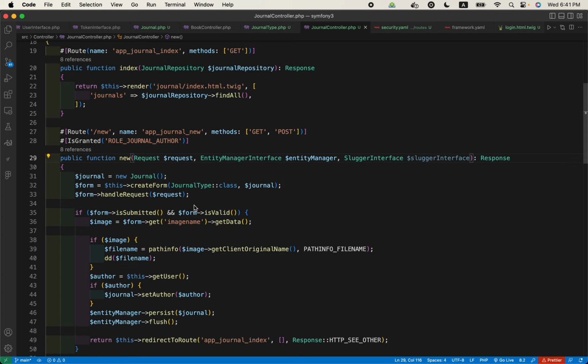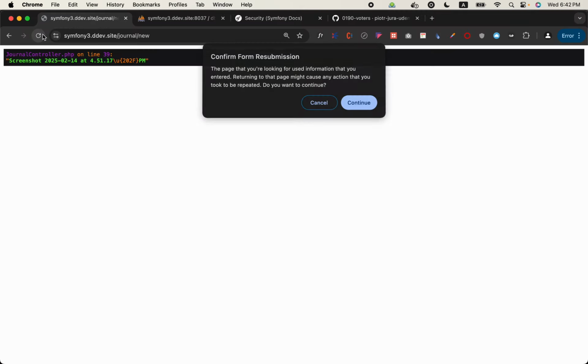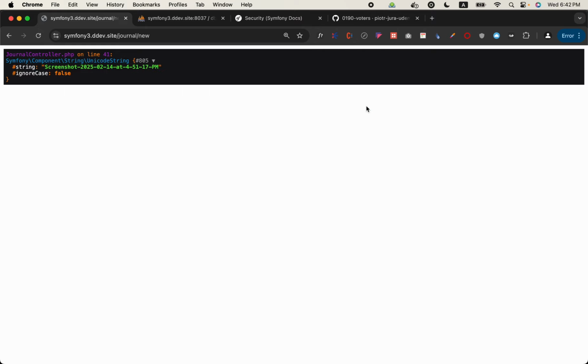So now we need to convert this file name into a safe name so that it is secure. And what we can do is re-declare it, and we will use now this slugger interface. It has a method of slug, and it will be passed the file name. So now if we dd it again, these spaces would have changed to screenshot dashes, and that's it. We just needed to use this method from the slugger interface.